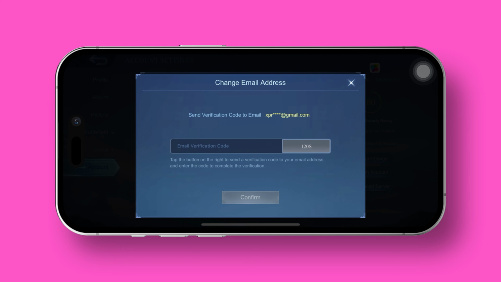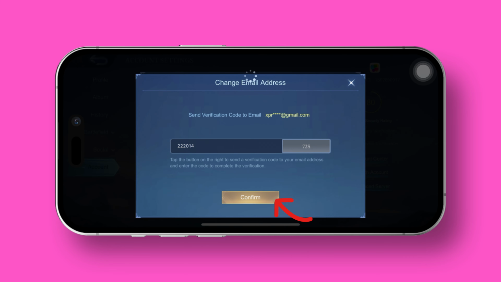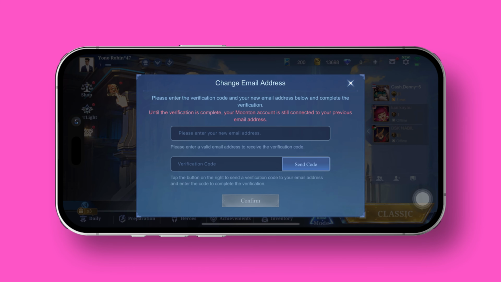Then, keep an eye on your email linked to your Moonton account for a verification code. After receiving the code, enter it into the designated box and hit Confirm. Now, input the new email address you want to use in the first box, then tap to send code.